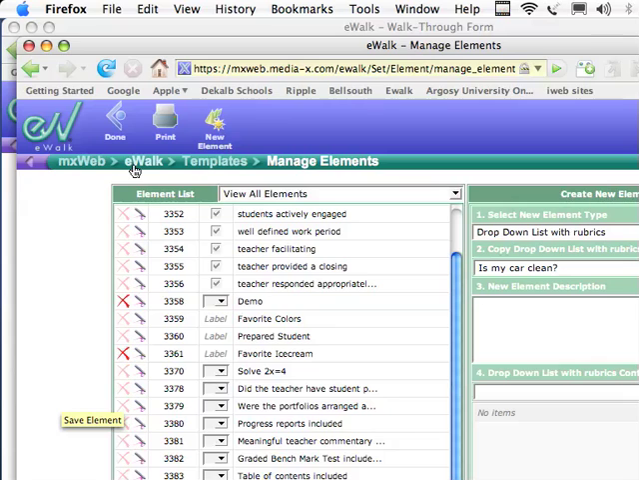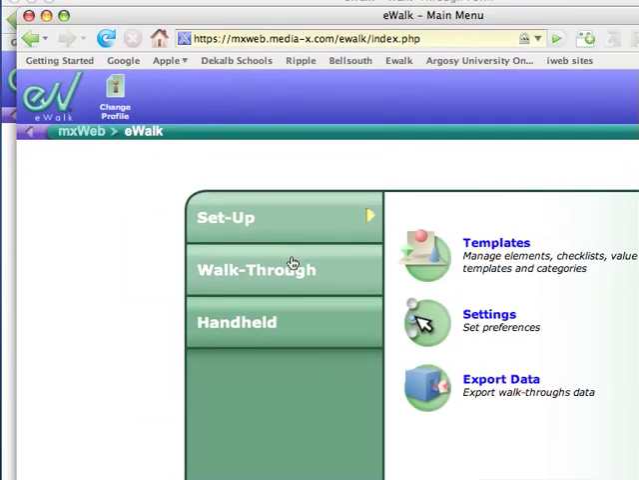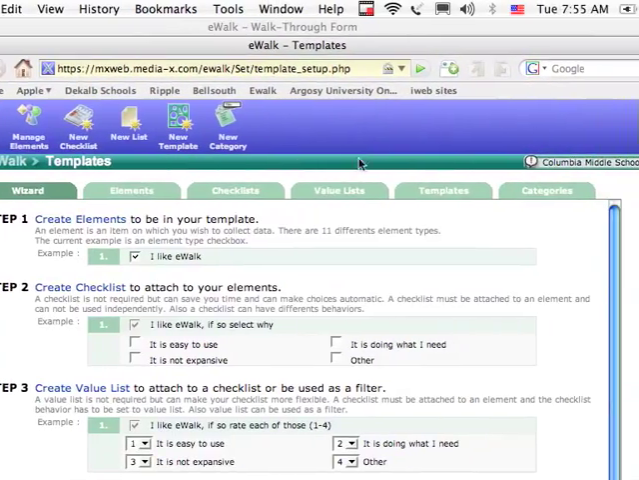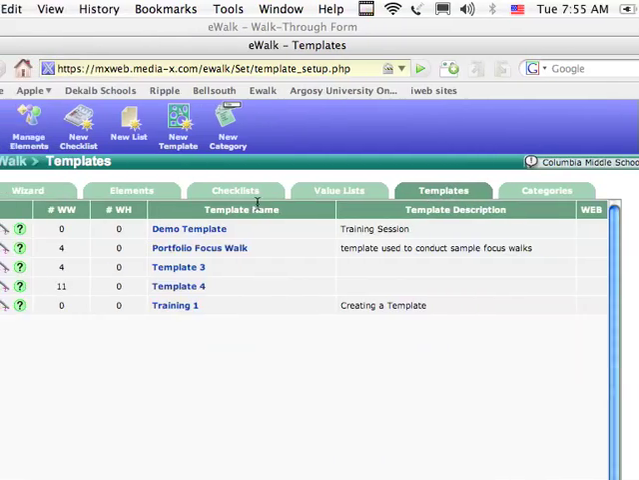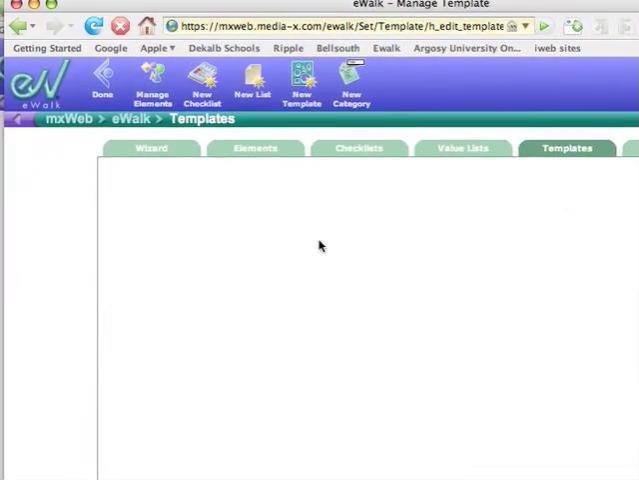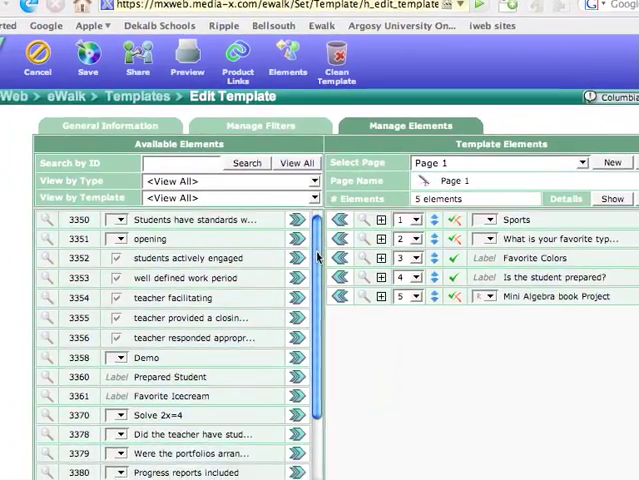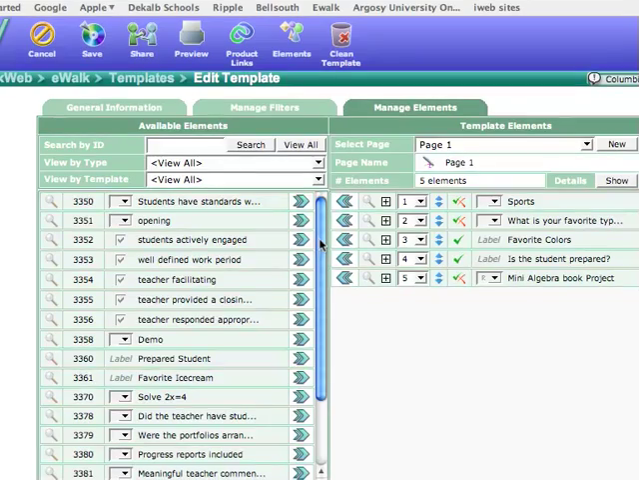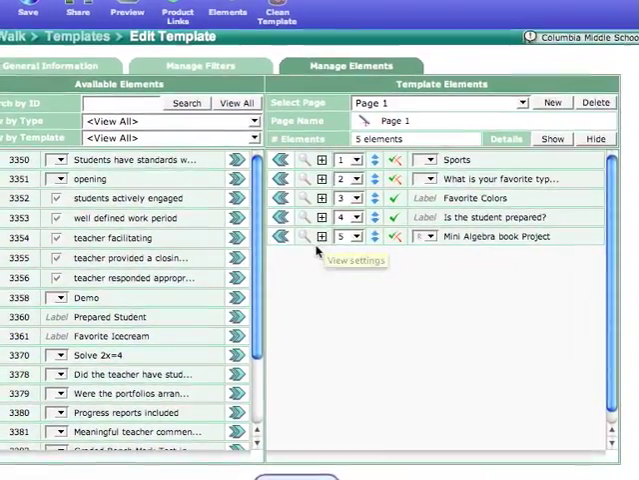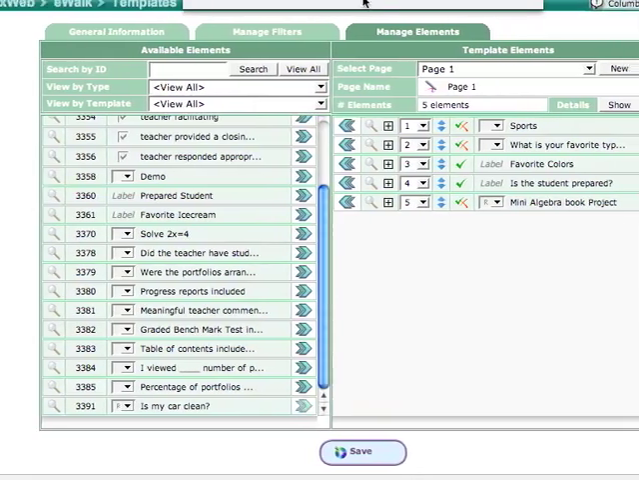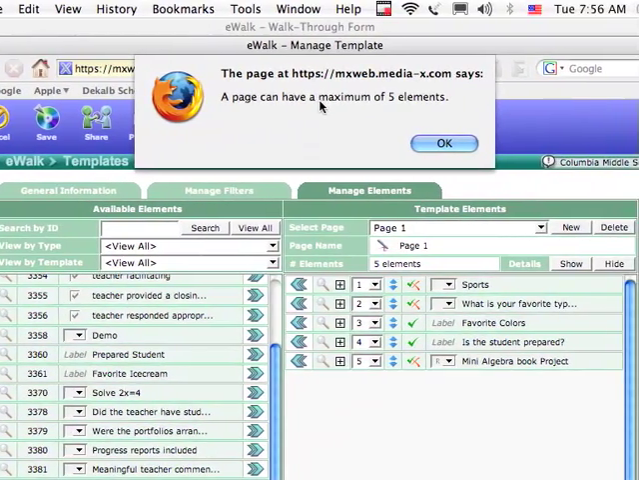And I'm going to go to the eWalk tab. We're going to go to the setup template. Let's go back to our wizard and click on templates. We're going to add this question to template 4. Now notice something is getting ready to happen. We have 5 questions on the page. Now let's look at what happens when I add my 6th question. I get a message up top that says a page can have a maximum of 5 elements.